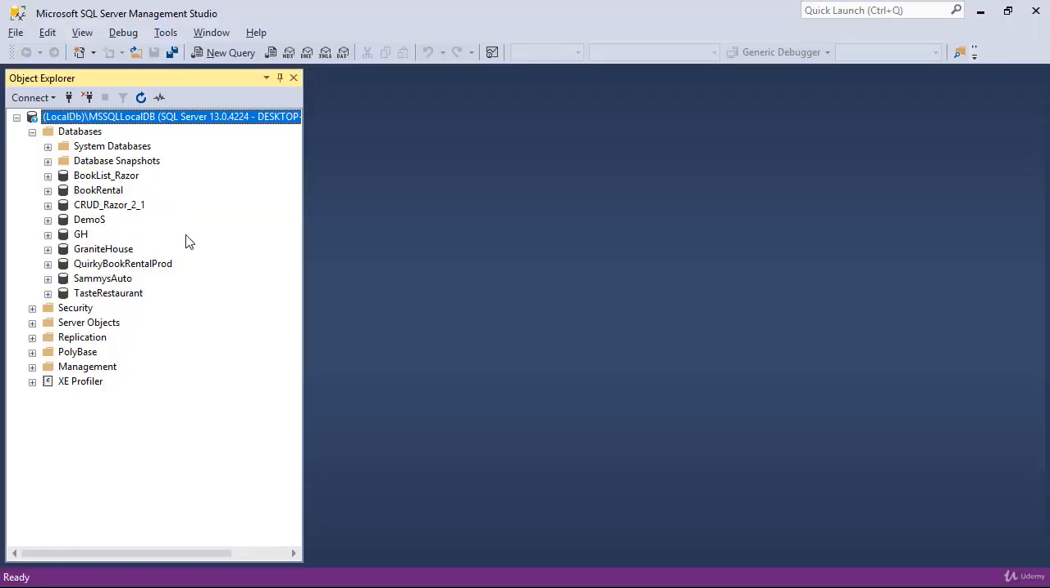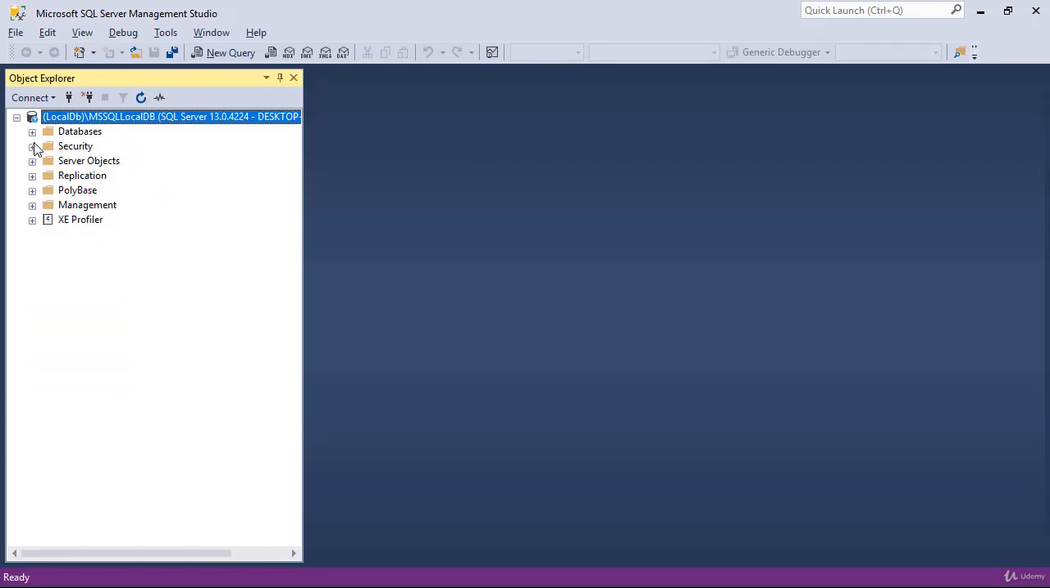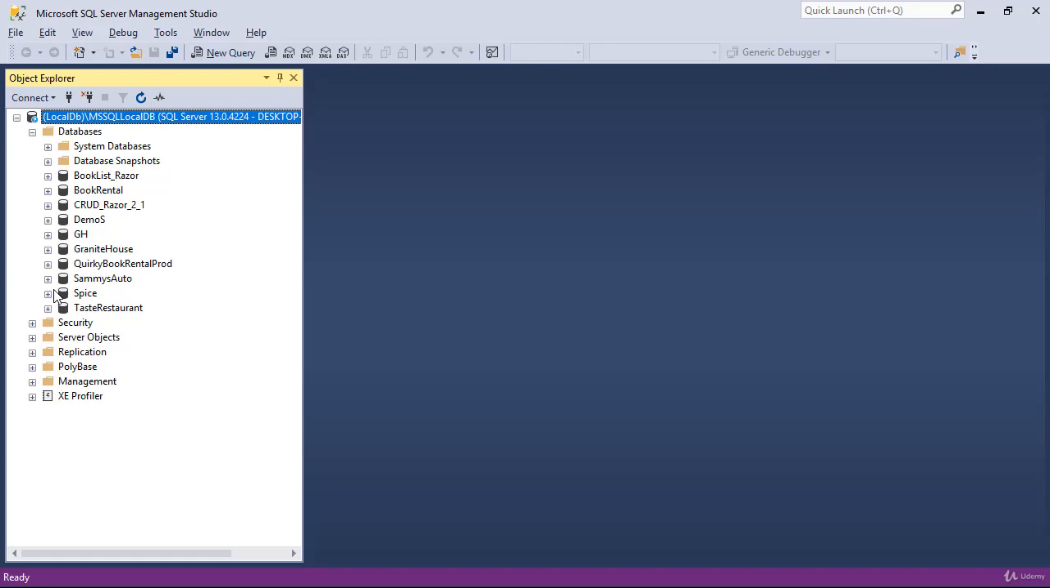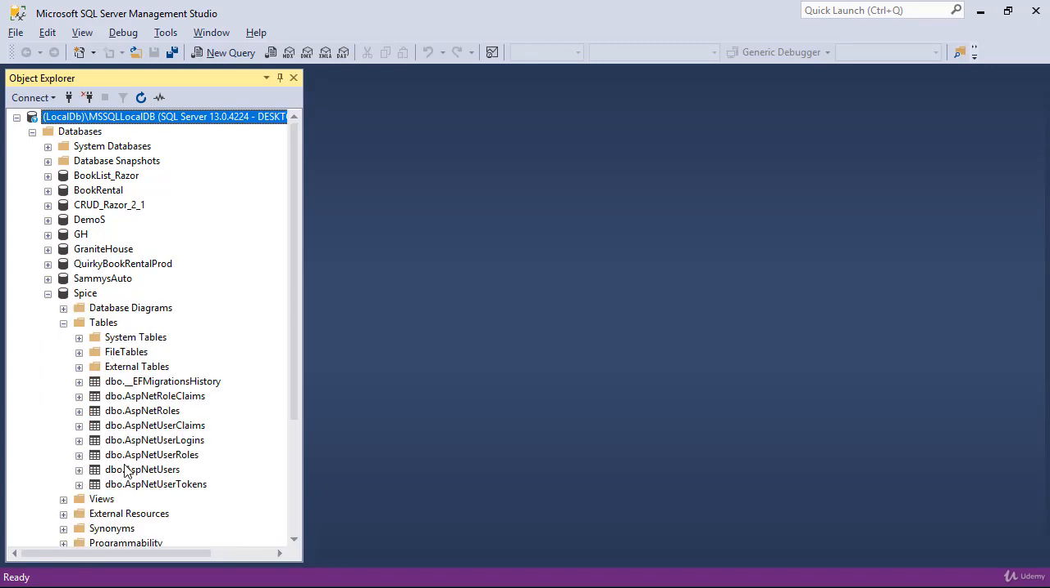So if we go to our SQL Server now, and if we hit refresh here, we'll go to the database. We have the Spice database, and inside tables, we'll have the identity tables, which are ASP.NET users. So this is how we have the identity automatically built in by Microsoft for us.